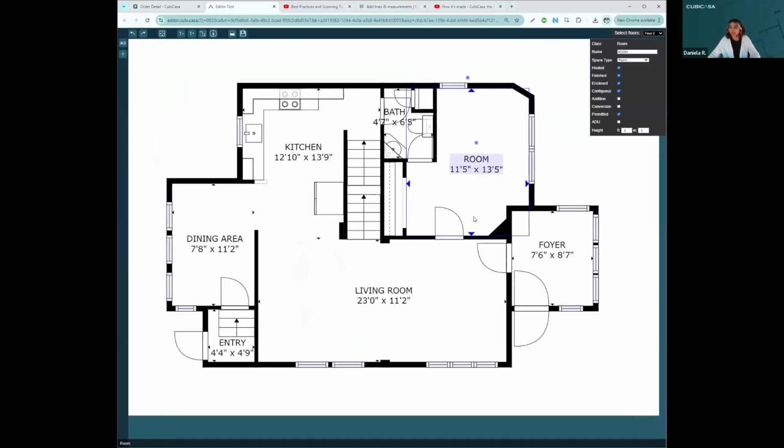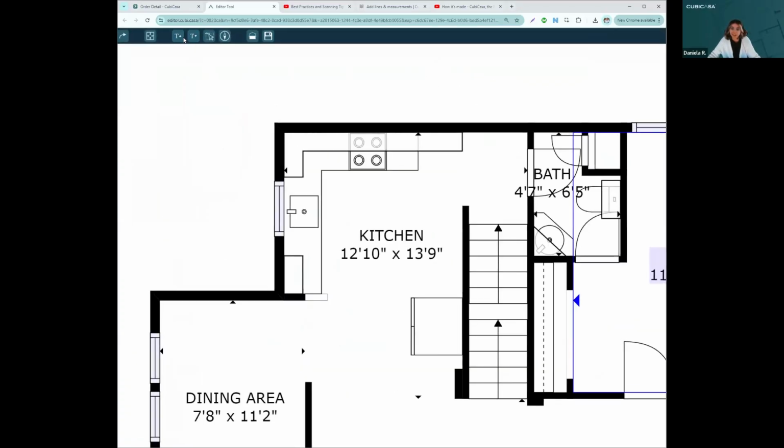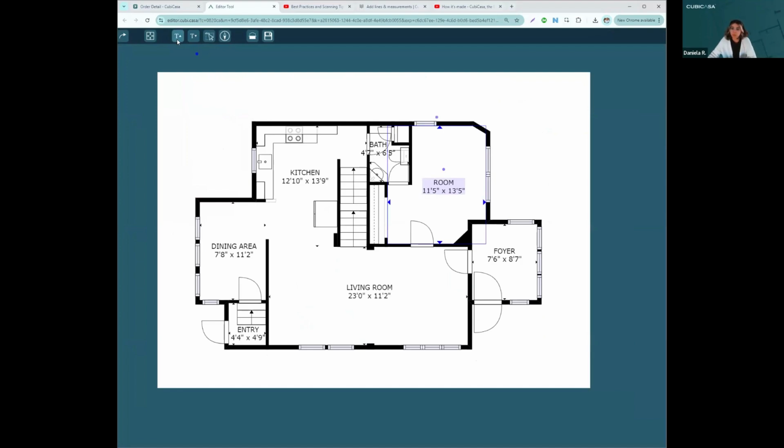Another feature that you can do is you can adjust the label sizes as well. So here at the top corner, you'll see these two T icons. This is where you'll be able to really increase the size of those labels or decrease them as well. If you want to adjust the size of one particular label, simply select that label. So let's say the bathroom here is a little bit too big. If you use the plus or minus keys on your keyboard, you'll be able to individually adjust the size of that one label.